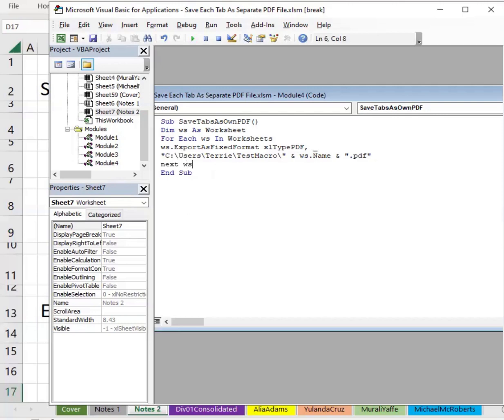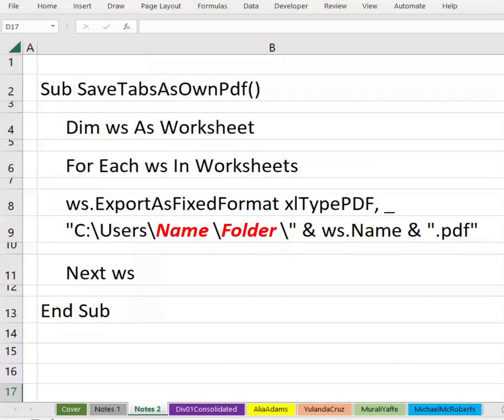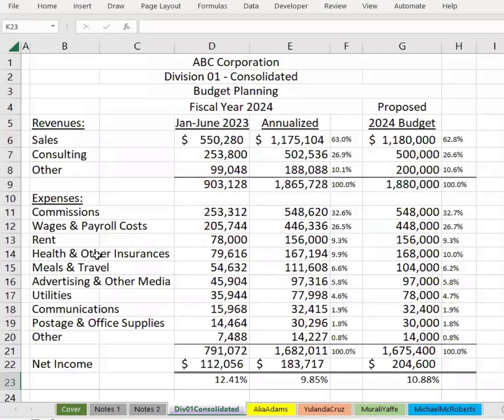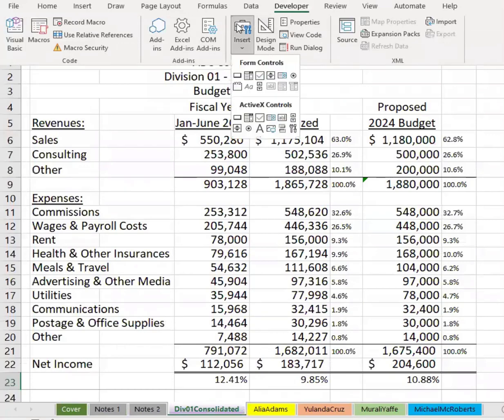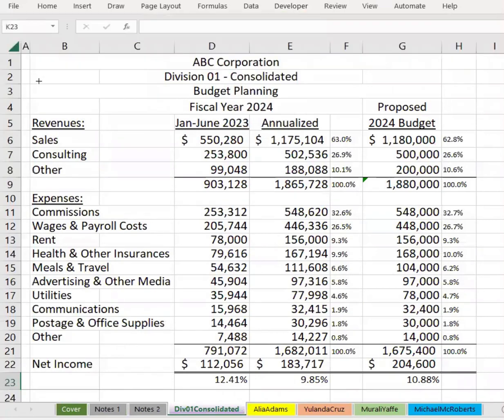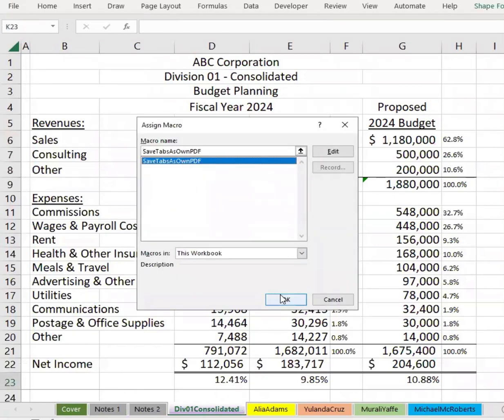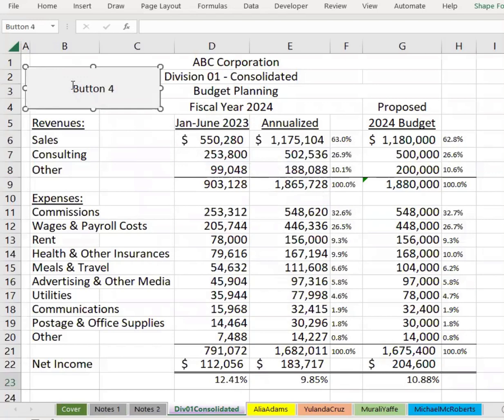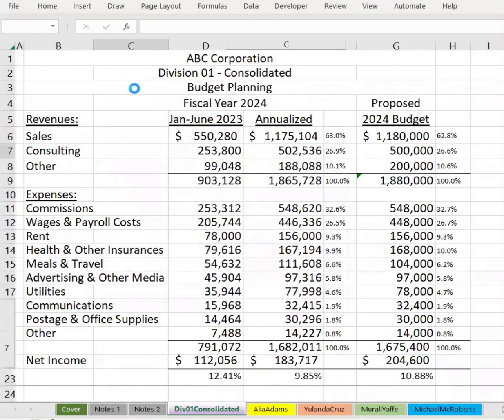Give everything a look over to make sure you don't have any typos, and we can now close the Visual Basic area. I'm going to go ahead and assign this macro to a button. Click Developer, and under Controls, insert the button Form Control. Draw where you want it to be. Click to assign the macro, and change the default, such as Save Tabs. Click away from it, and now click the button.